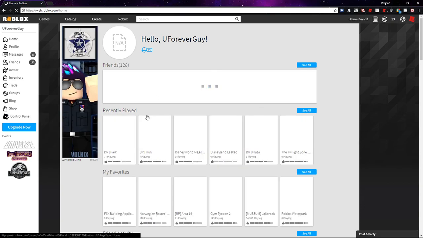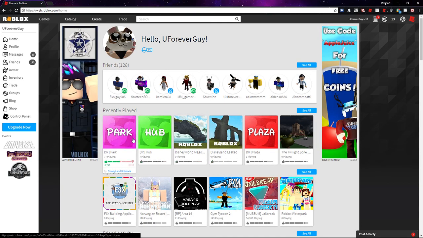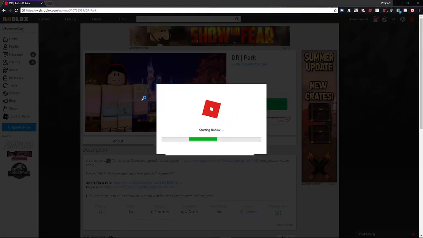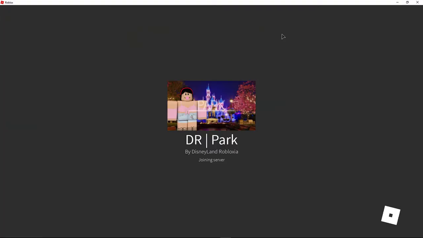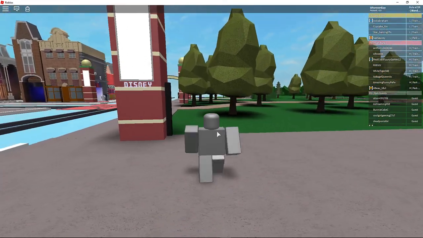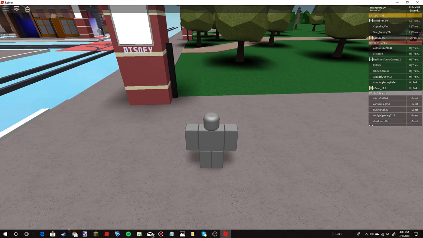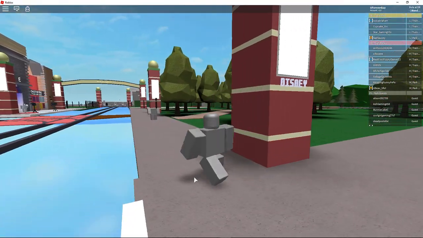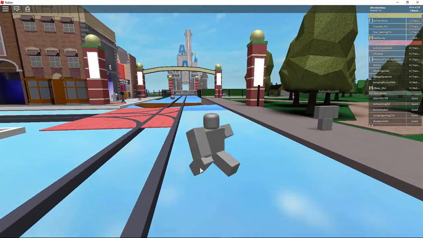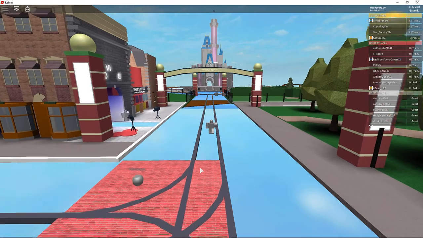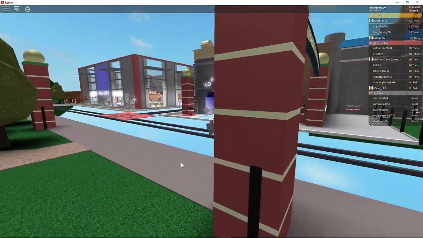So I'm just going to go over to this Disney World, Disneyland Robloxia. Here I am loading it. And as you see, once I load in, I should have my shirt on. So I'm just loading, and eventually I will be able to see my shirt. While I wait for it to load, I'll just walk around and look at the amazing Disneyland Robloxia. As you see, there's all these cool things.